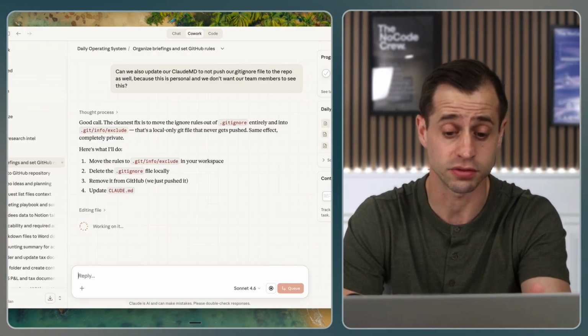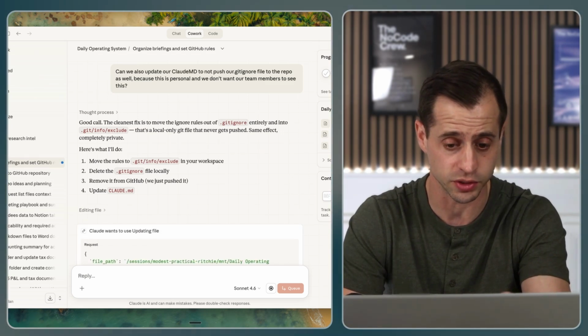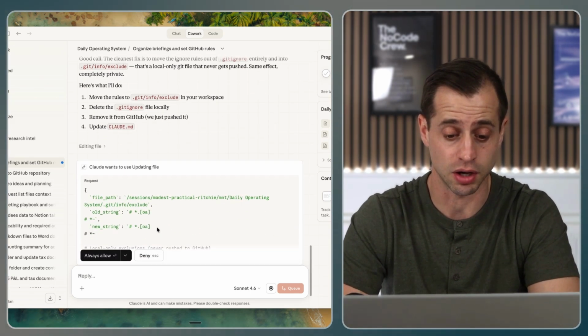So this is a very important step because the git ignore is what we use for local development. And that's generally what tells Claude and other development systems what you don't want to share, right? And so it has that list. In this case, our git ignore includes the morning briefings that we don't want to share, right? Saying the cleanest fix is to remove the ignore files entirely and lean into this. That's a local only Git file that never gets pushed. Okay, so here's what I do. All right, great. So it's now updating this.